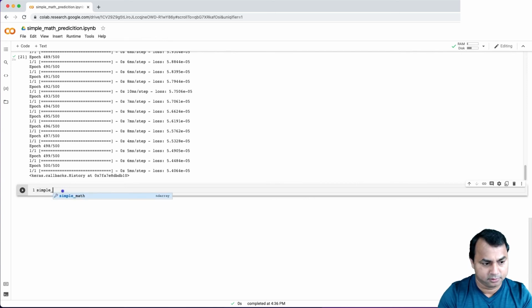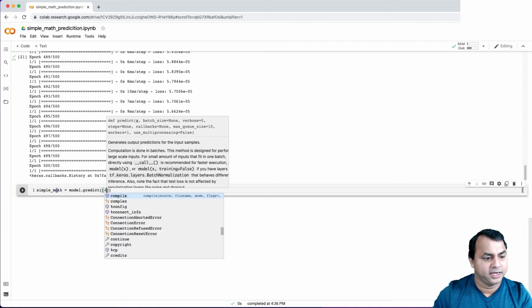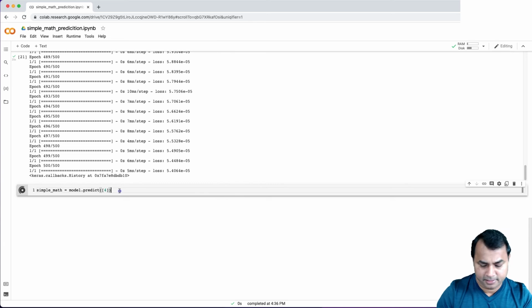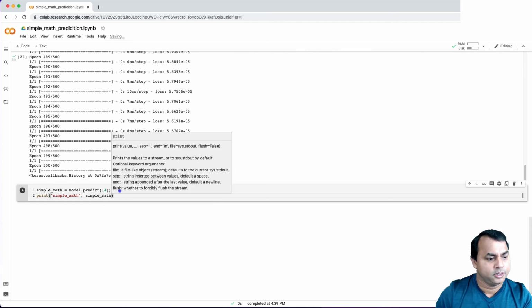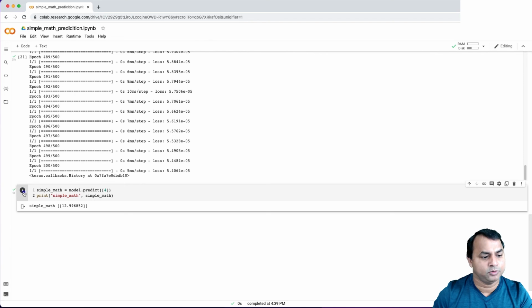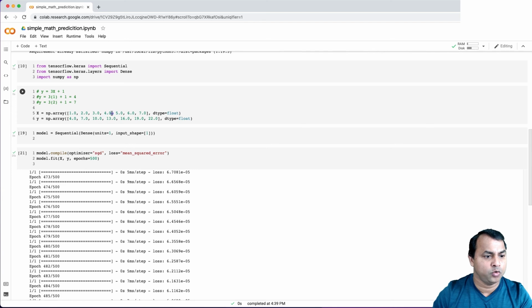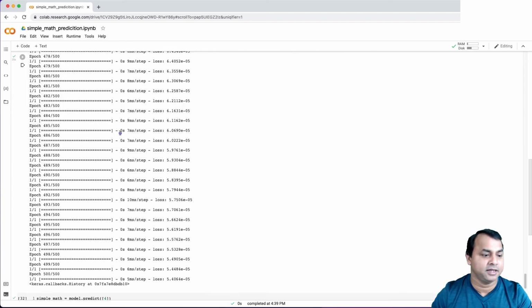So let's say simple_math equals model.predict. I'm going to predict for the number 4, and then we'll see the output, and I'll print this value, simple_math. Let's run it and see the output. 12.99, okay, that's good. We have the value 4 and the output is 13. It's predicted correctly, good.